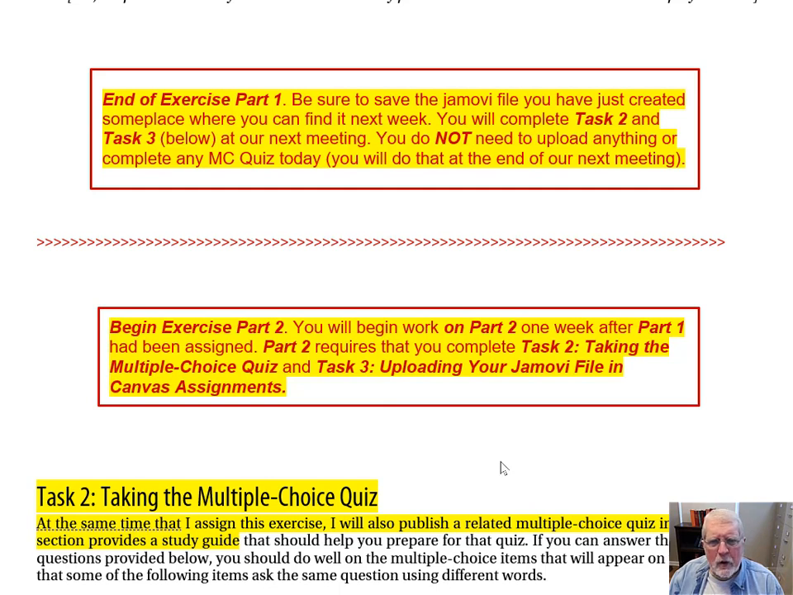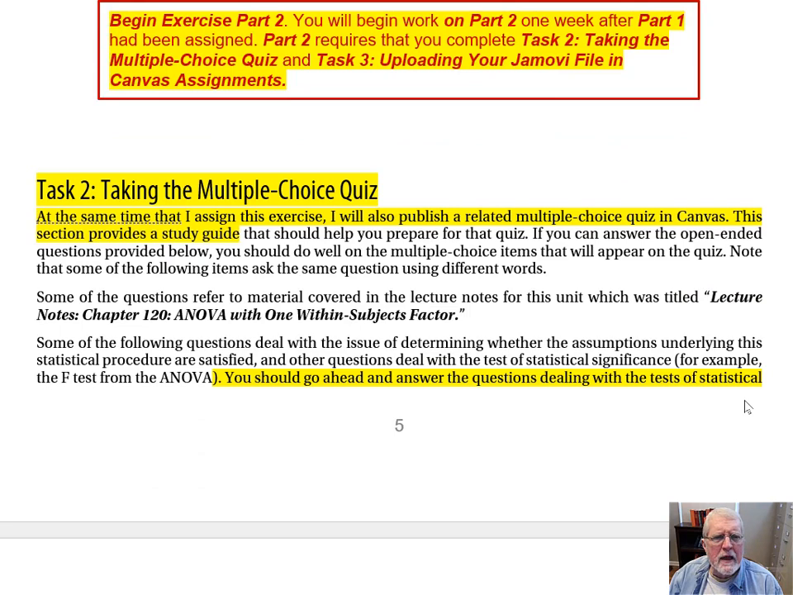You'll begin work on part 2 one week after part 1 had been assigned. Part 2 requires that you complete task 2, taking the multiple choice quiz, and task 3, uploading your Jamovi file in Canvas assignment. So what is task 2 all about?